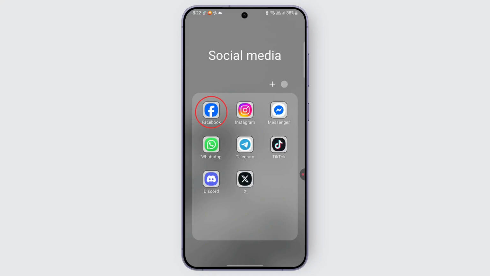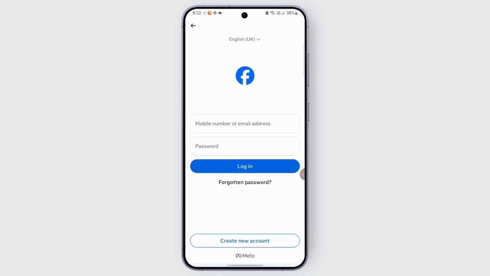For that, what we can do is start by opening up the Facebook app. Once we open up the Facebook app, you can directly find the login page on the screen, and all you gotta do is use your credentials to log in.